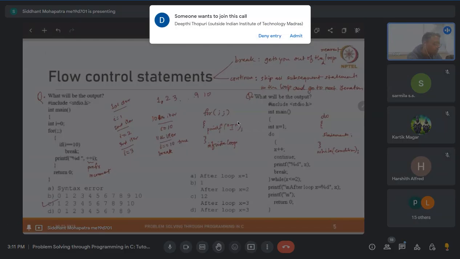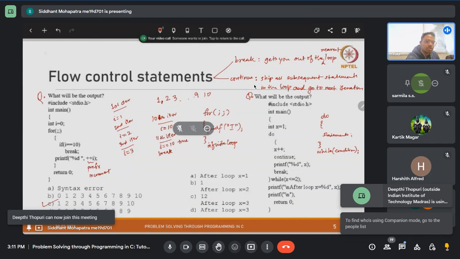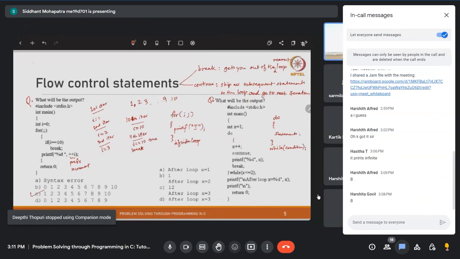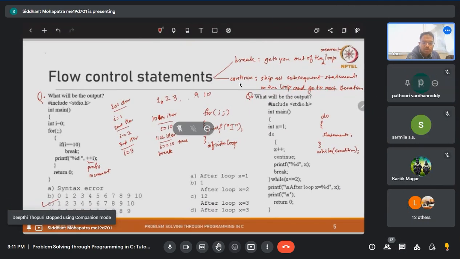Is the working of the do while loop clear? Yes, sir. Clear, sir. Okay, so let's see. What happens here is we increment the value of x.